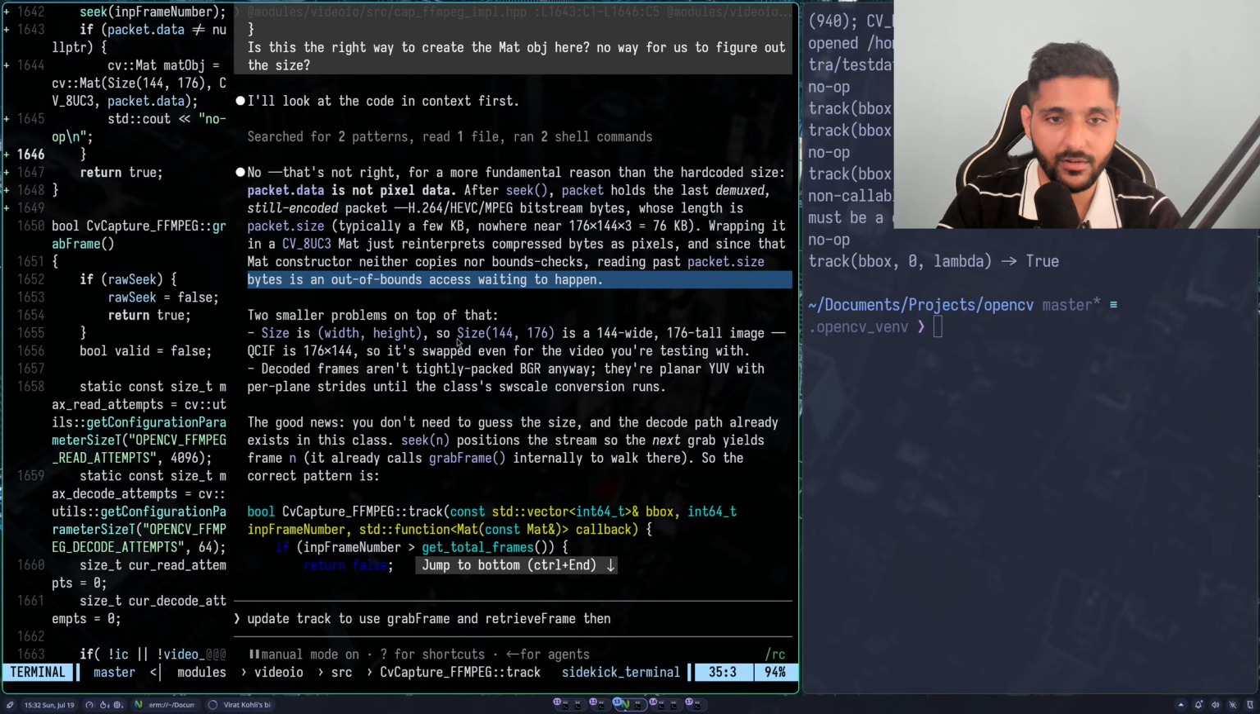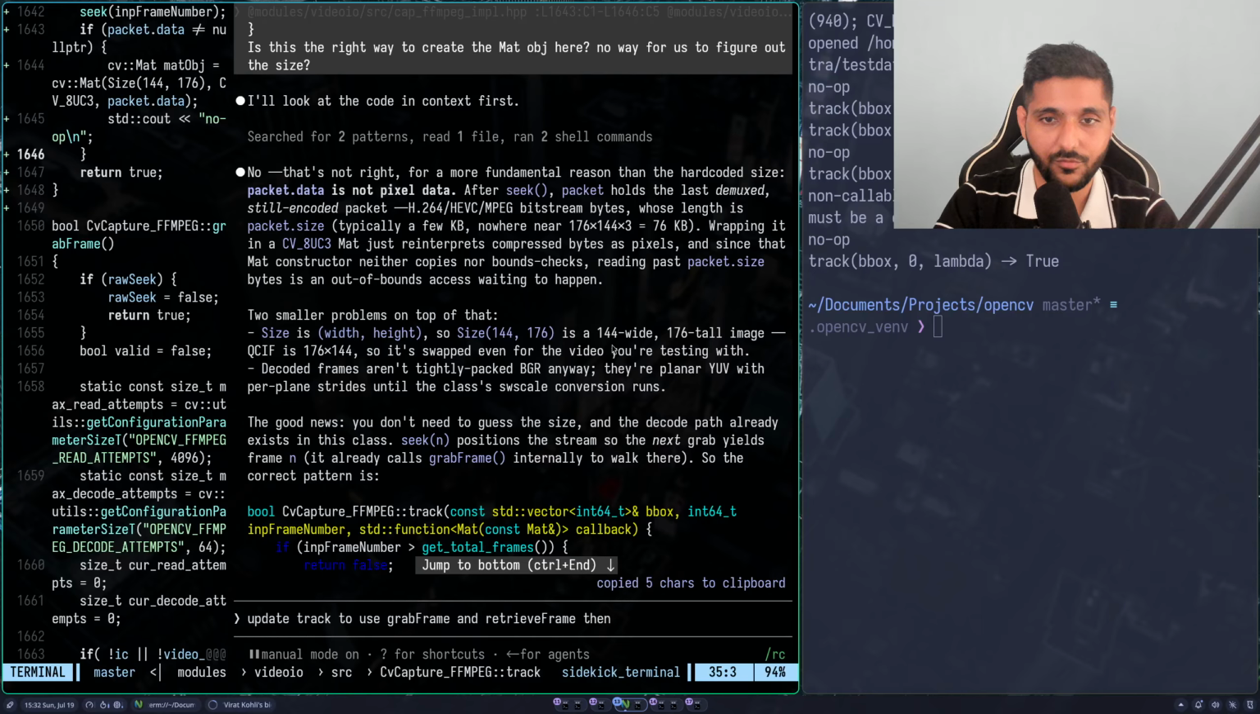Size is width, comma height. Okay. So size is of 144 wide, 176 tall image. So it's swapped even for the video you're testing with.